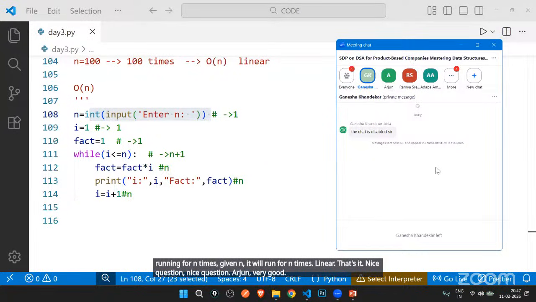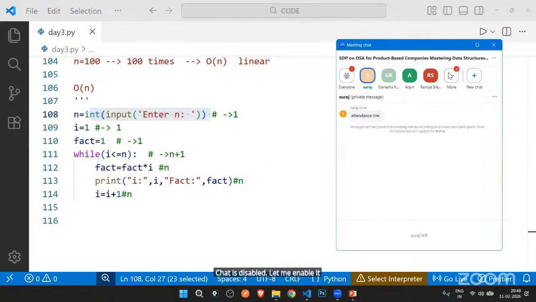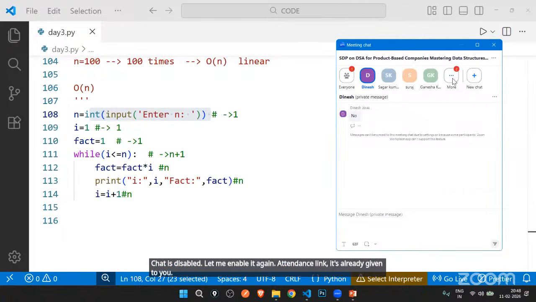Chat is disabled. Let me enable it again. The attendance link is already given to you. Why are you guys worried about attendance?